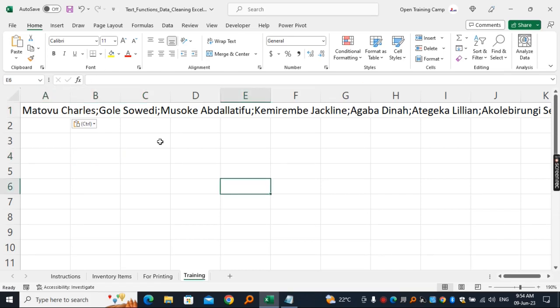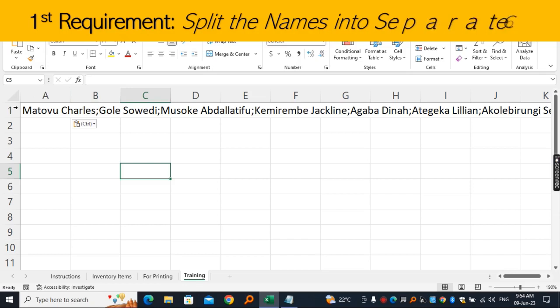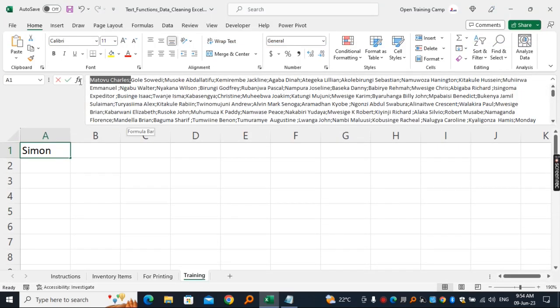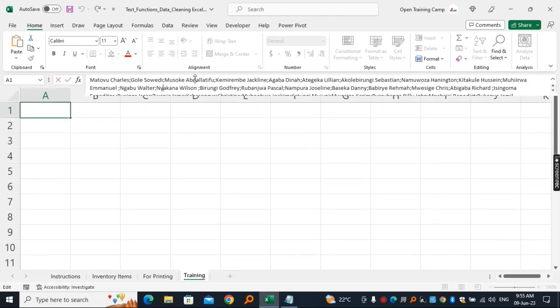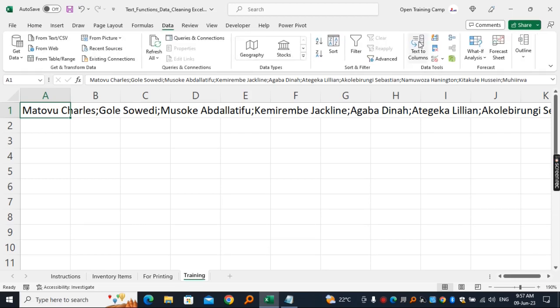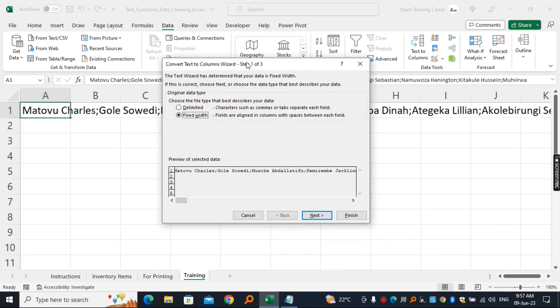So what are we required to do first? The first thing that we need to do is to separate these names into each individual column. We could do this manually by copying each name individually, but this would take us ages, especially if we had a big data set. So what we need to do is click in the cell that has the list of names, and you move on to the Data tab. Under Data Tools, you click on the Text to Columns feature. This will open the Convert Text to Columns wizard.